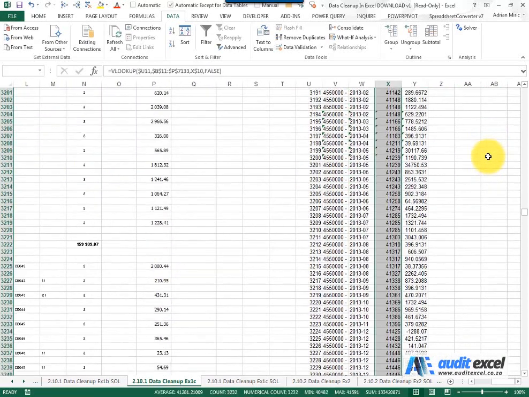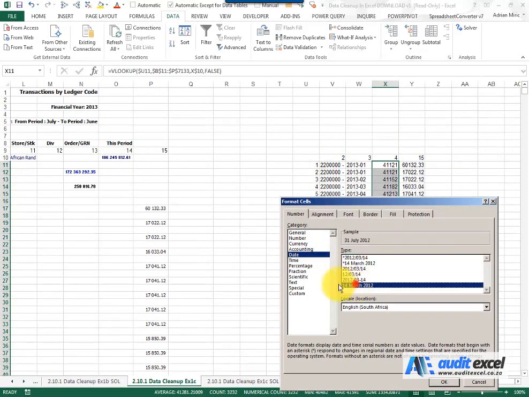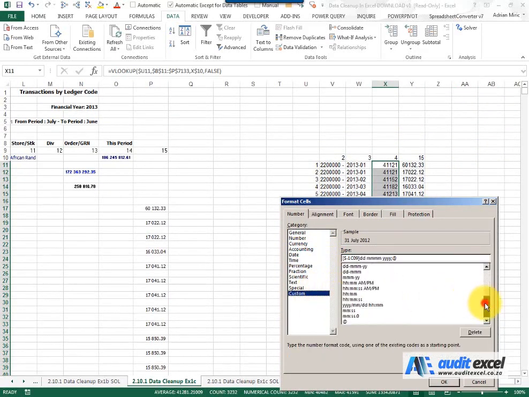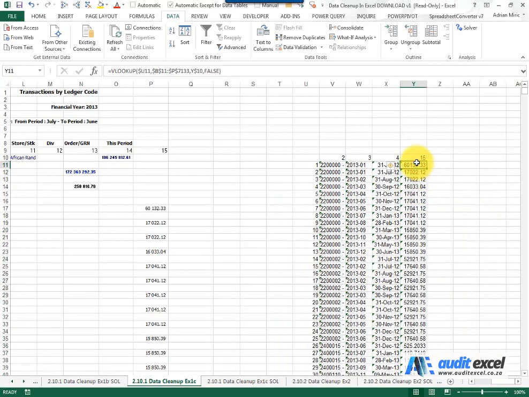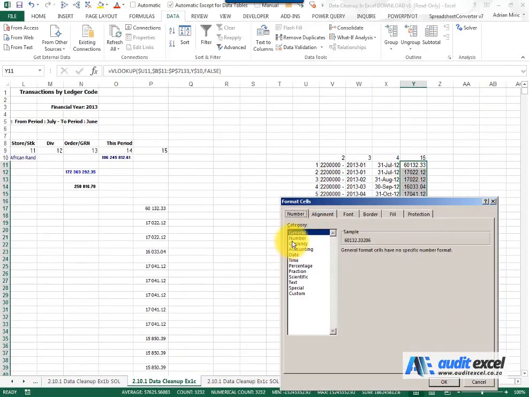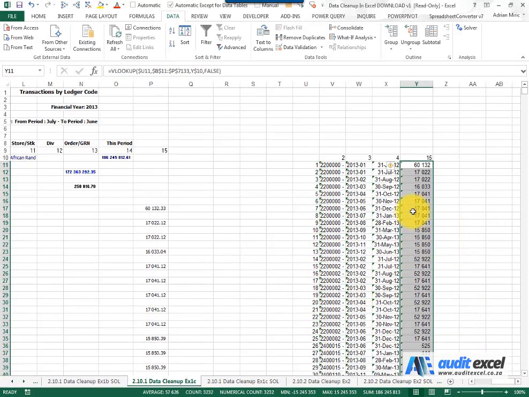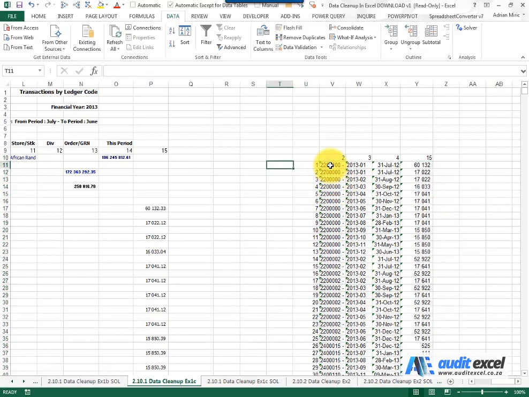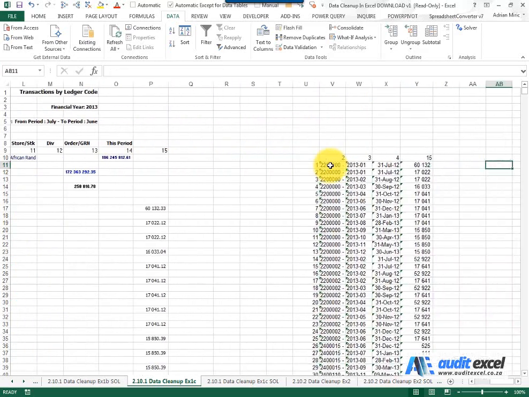And now it's just a case of formatting. So I'm going to format that into a date format that I like. And I'm going to format that into some numbers. And now what we've got is calculations, which when you go and paste next month's data here, will automatically do the calculations and automatically pull through the clean data.